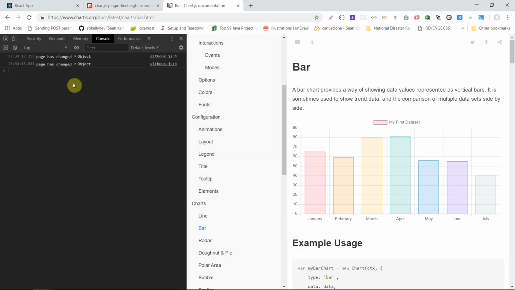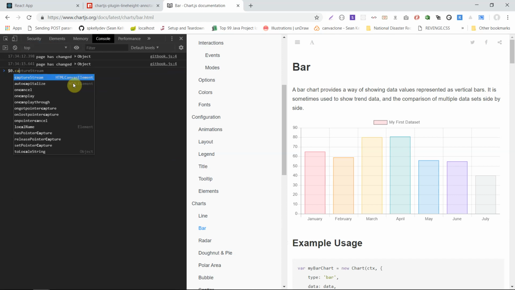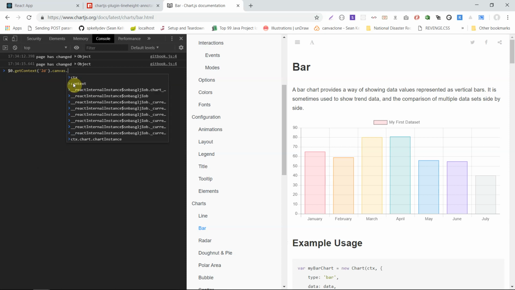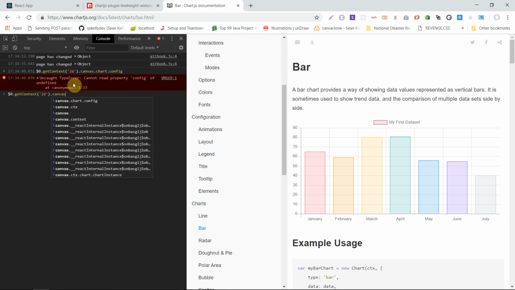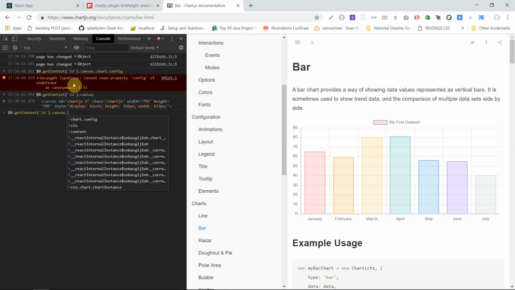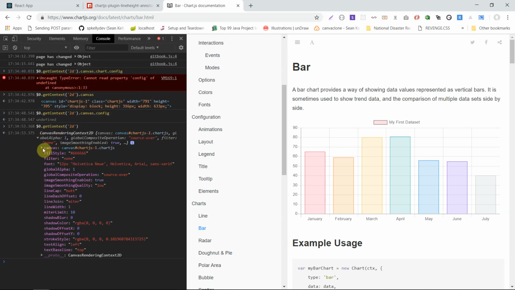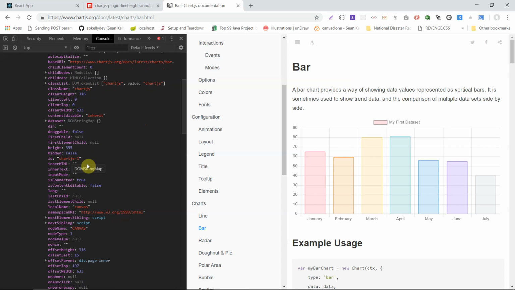and I'll just grab it in the inspector. I'll hit $0 dot canvas, or what is it, dot get context 2D dot canvas dot chart dot config. Maybe that'll work. No. Let's see. Dot canvas. Okay. Dot config. Maybe that should be in there. No. Let's get our context. All right. Let's see here. Here's the canvas. Data set is an empty object.